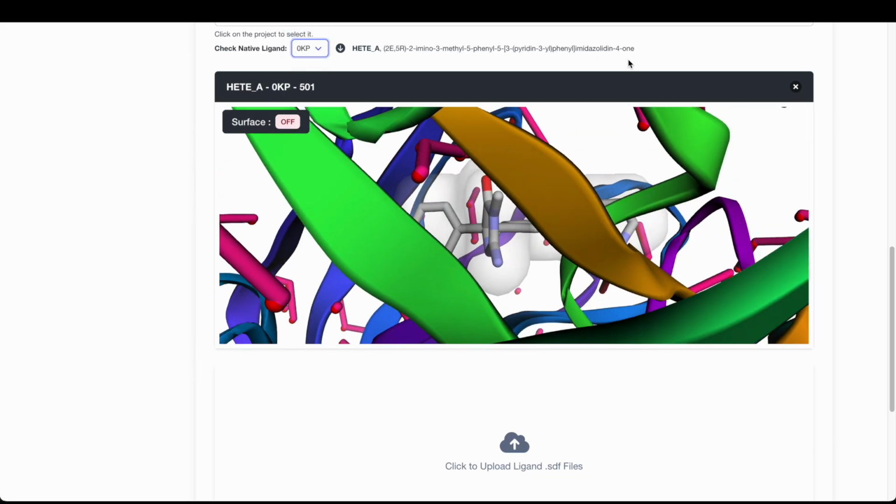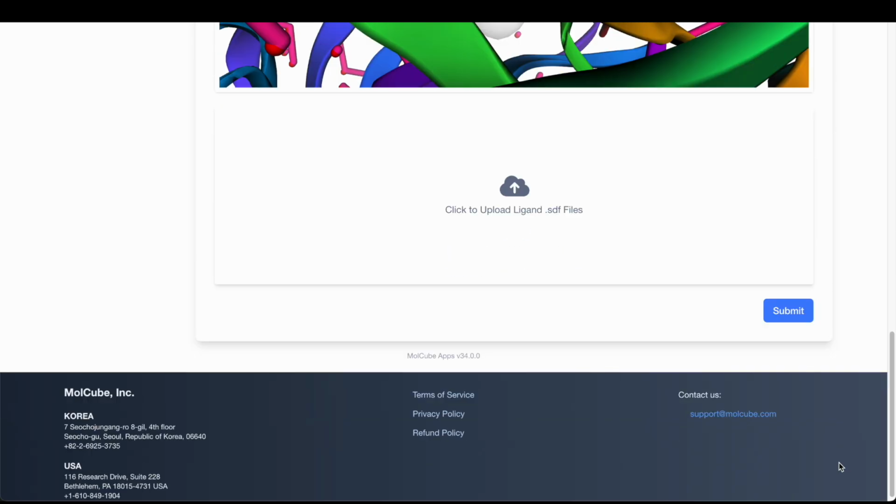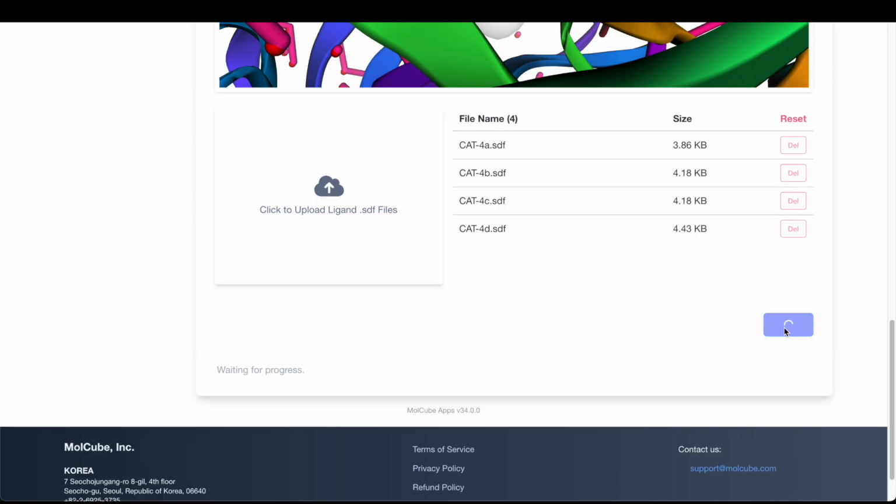Then click to Upload Ligand SDF files to upload the ligands that will be aligned with the native ligand and click Submit. After submission, the system will process the ligands and prepare the next step.